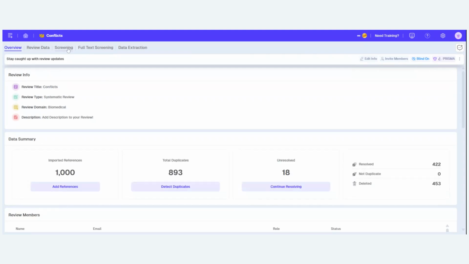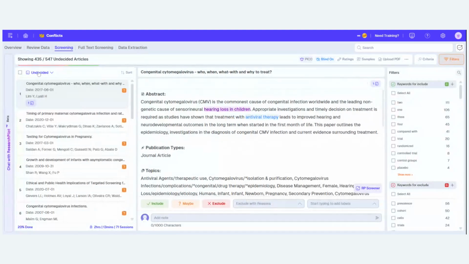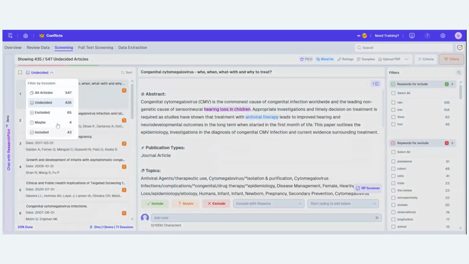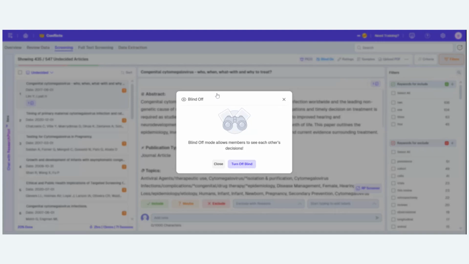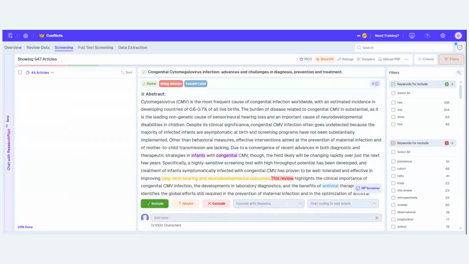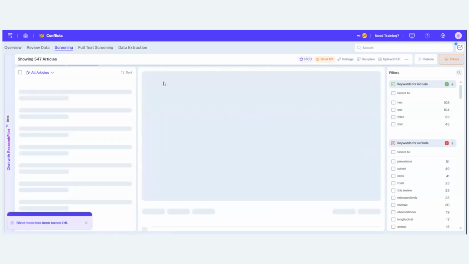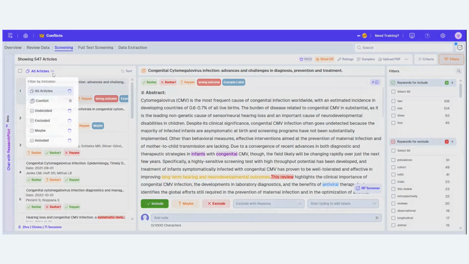All right, so let's go to screening. Now you can see this is my own independent decisions: 65 excluded, 4 maybe, and 43 included. Let's see what happens when I turn off the blinding, in which the system will combine all decisions from all members and provide you with a list of inclusions.